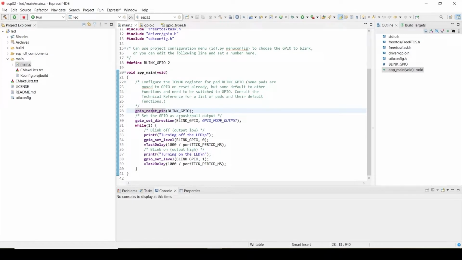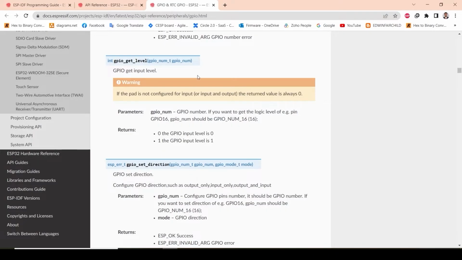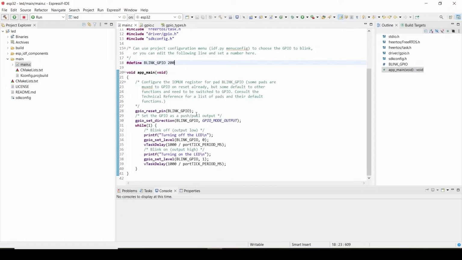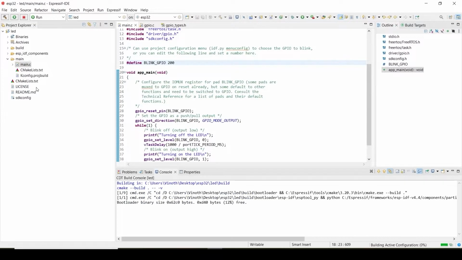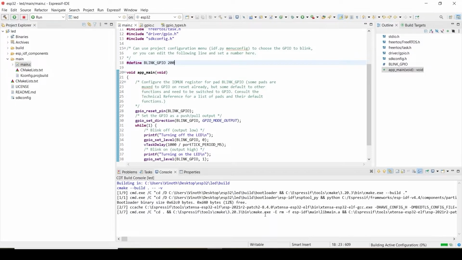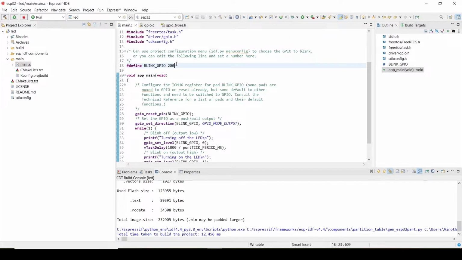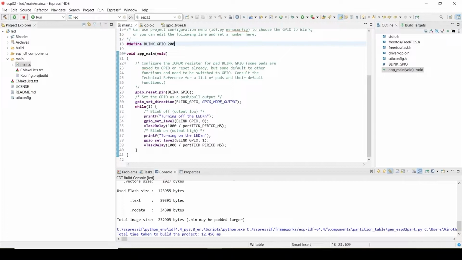For example, I can show you one thing. Let's say I put the GPIO pin to 200. Let's see what happens. You can see this 200 is not at all there in this list. Let's see whether it is able to build. I'm just building it. You can see it is successfully built. Even though I put a wrong value, it is successfully built. It will not throw an error here.